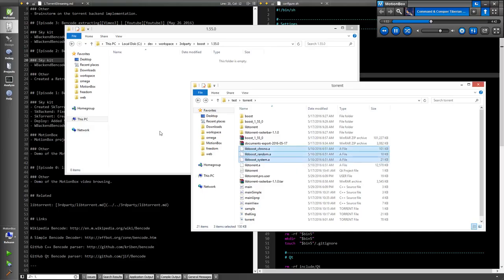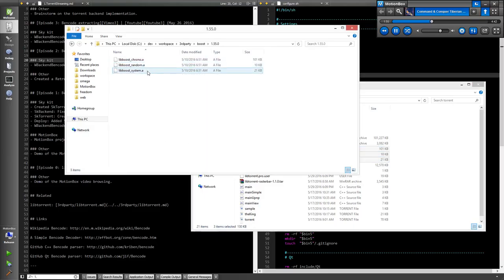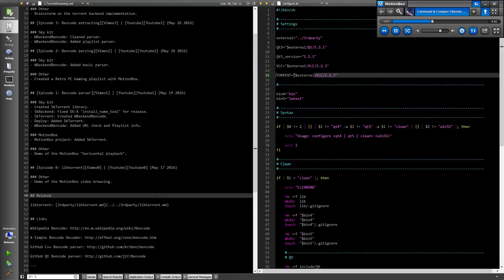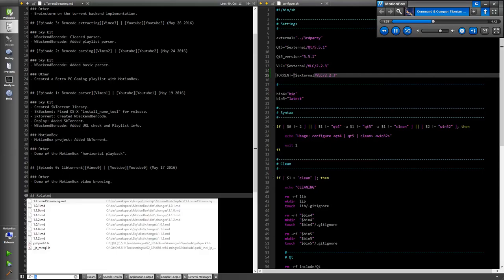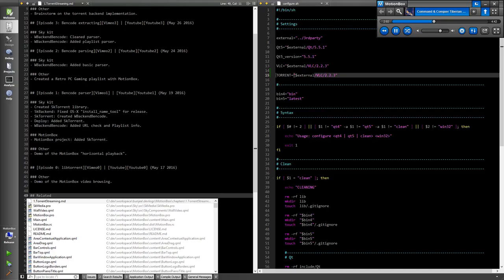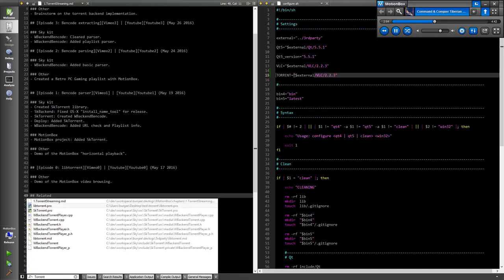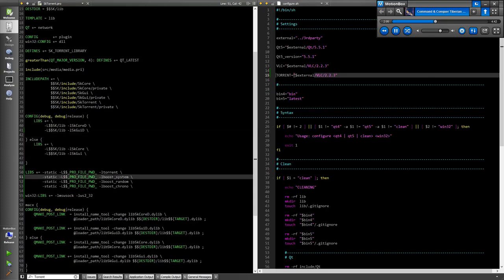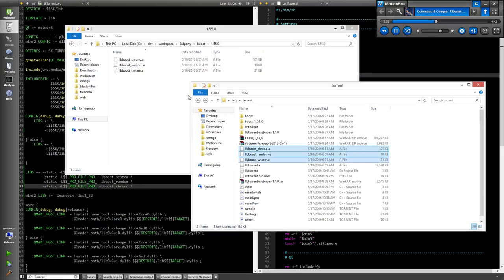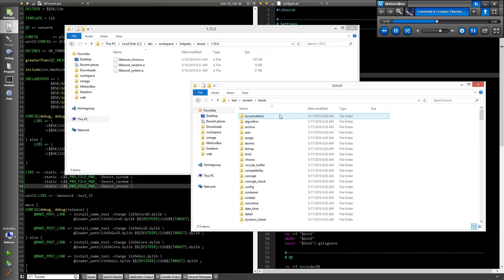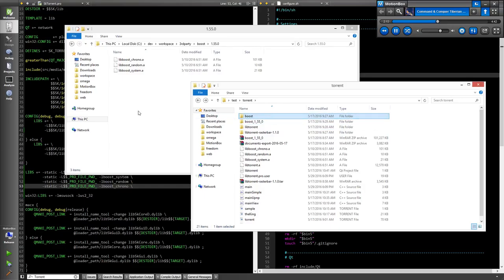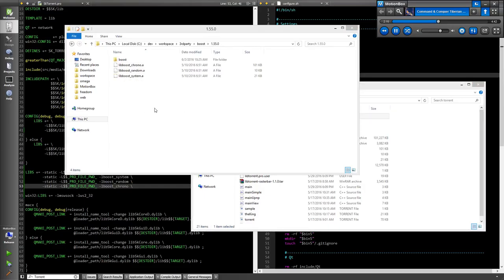So we need all of these three libraries: system, random, and chrono. We need those three, and we need boost. This one. This guy here. So these are all the dependencies that we need in order to build a proper torrent streaming library.